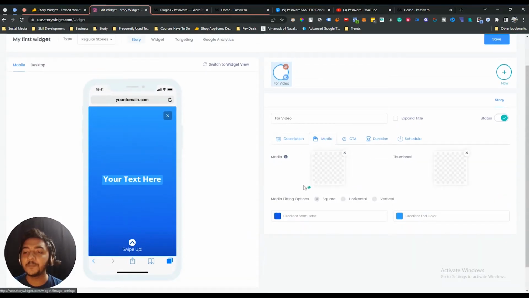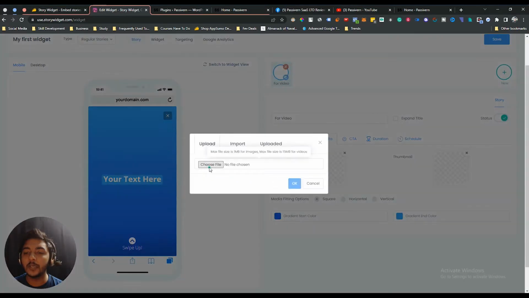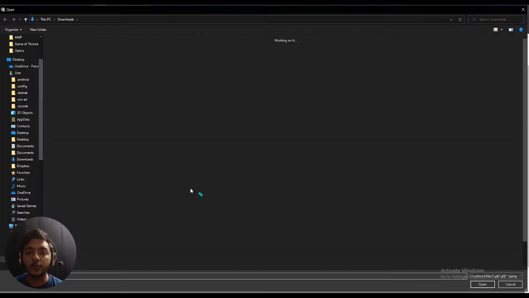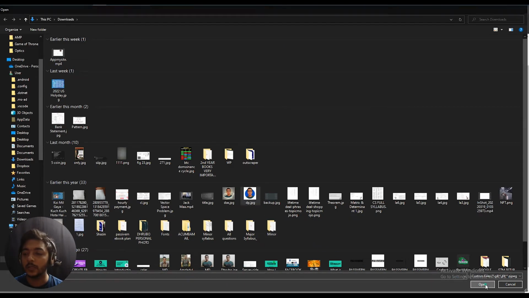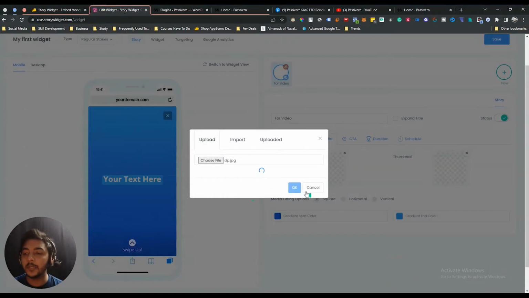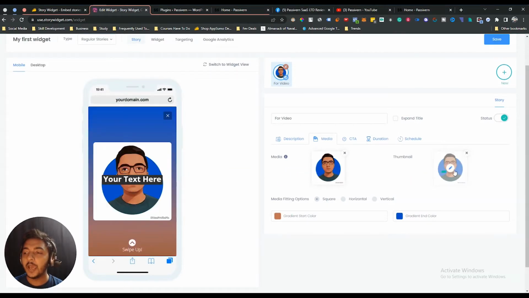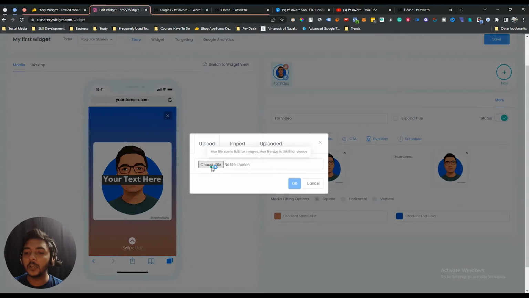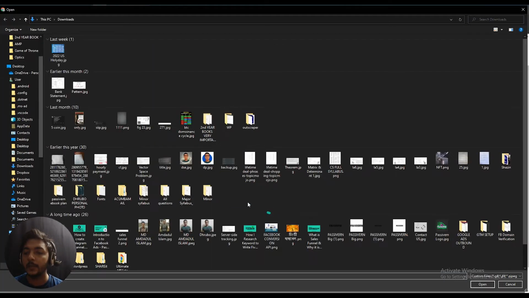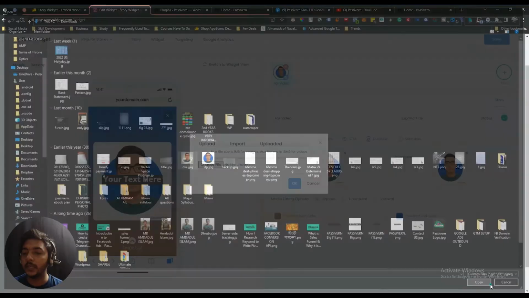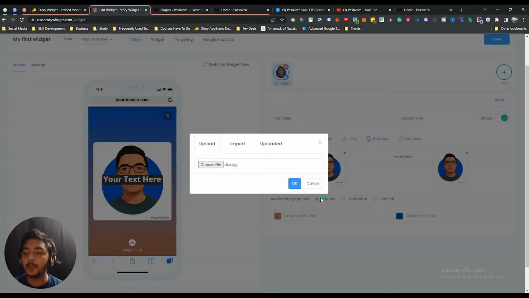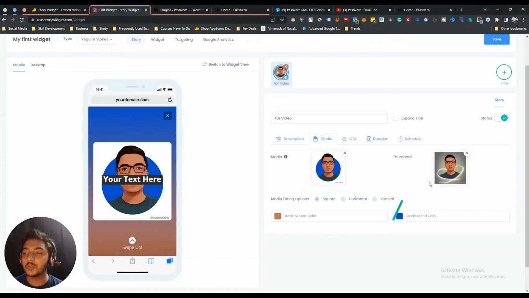After that, they have media. In media, you have to upload the background image and thumbnail. So let's say I will upload one media here. You can upload, you can import. Let's say this one is the image. Okay, see, it has been uploaded. And in the thumbnail section, if you want, you can upload a different image. But if you do not want to, then it will take the default image that you have uploaded as your media. So these are the things. See, it will be shown as thumbnail, but it will be shown as media.